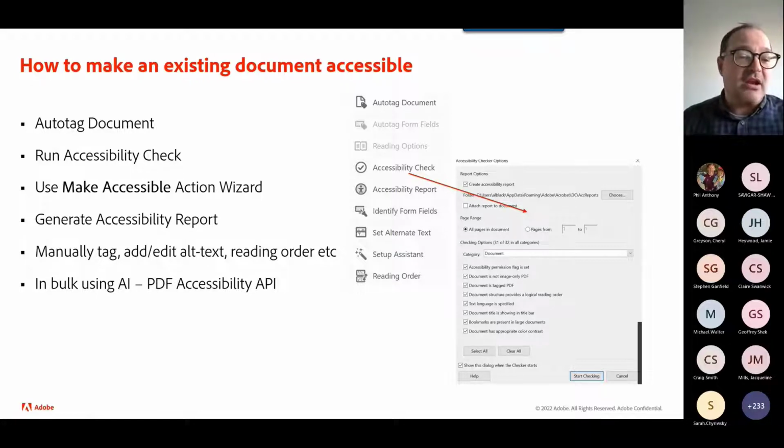Now, another interesting thing is a tool that Adobe are working on now, which is to do this at scale, so in bulk, if you like, which is the PDF Accessibility API. That's something we're currently beta testing. And that is an API which you could run on a large number of documents. It uses artificial intelligence to do that process.